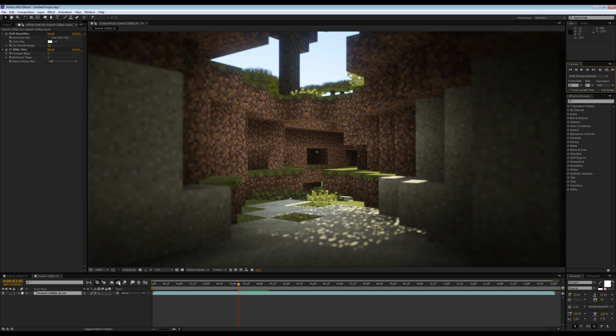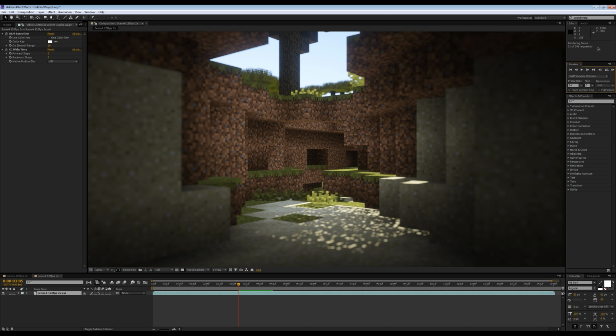So let's turn off frame blending and let's turn off the effects, and let's play that back. Obviously, it's rendering much quicker. And you can just see how big of a difference that looks.